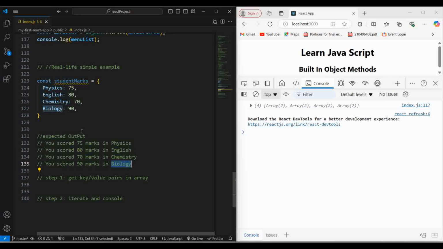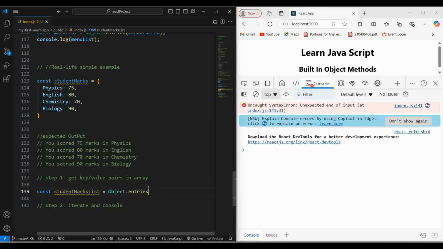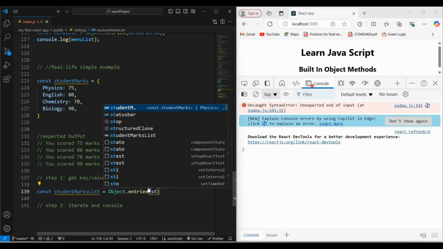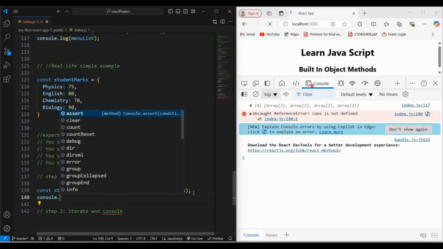Here we want both marks as well as subject to display. That means we want both keys as well as values to display. So which object method can we use? We can use Object.entries. First let's get the key value pairs in an array format. I'll take one variable called studentMarkList. Object.entries is the method, and I'll pass the studentMarks object. So let's console it and see whether we have got proper output or not.